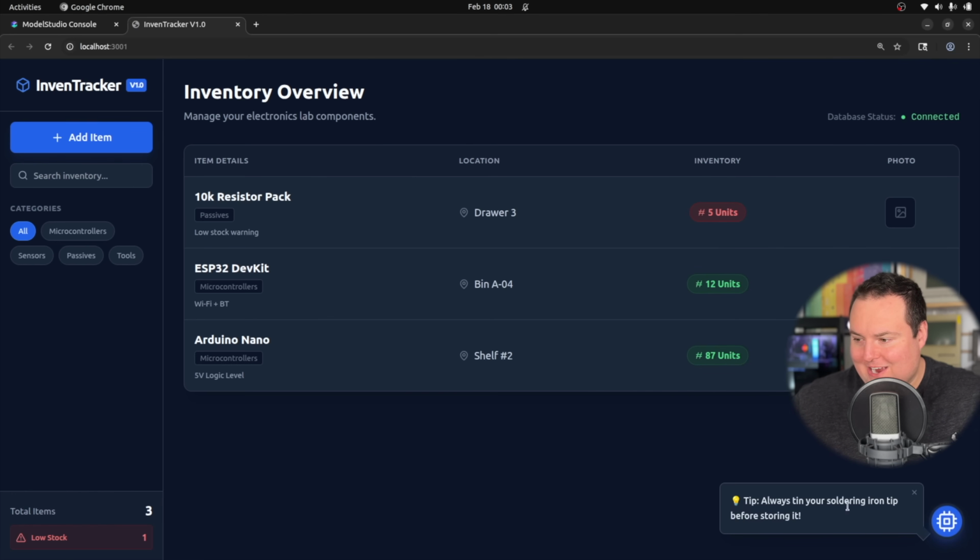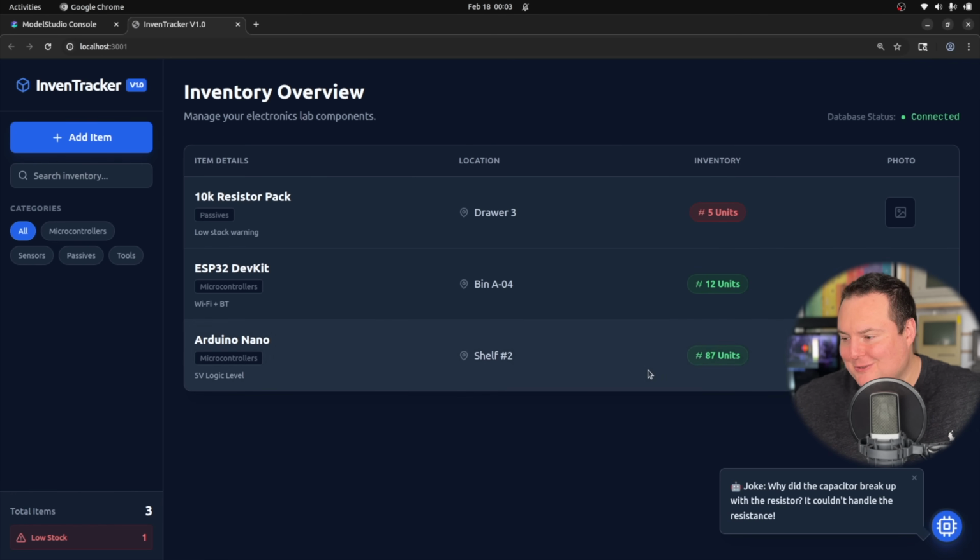Always tin your soldering iron tip before storing it. And I do like the way that it... Oh, my head is going to be here in the video. I'm going to have to move this for this specific part. But joke: why did the capacitor break up with the resistor? It couldn't handle the resistance. In fact, USB-C connectors are rated for 10,000 insertions. Interesting. I don't know if that's true or not, but this is pretty much exactly what I had in mind.